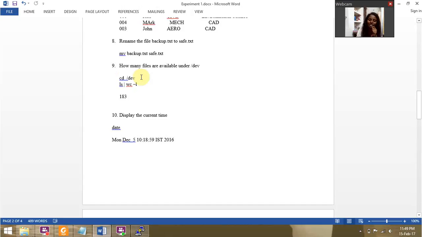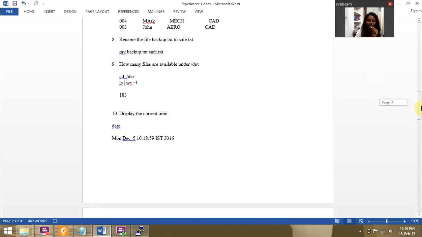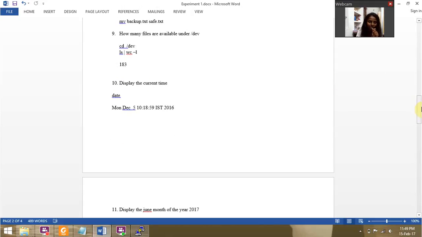Okay, now before that, because it's a directory, I can't directly use it with the wc. So I'm going to first use ls. ls means it will display all the files inside a directory. So by using ls, whatever output is there, using the pipe operator, I'm going to get the output of ls as an input into wc -l. So you can see the answer is 183. So there are 183 files in the dev directory.